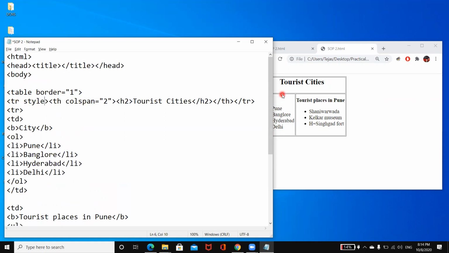I will write style equal to, because in inline CSS, the attribute and value pair is written within the tag itself. Since this TR represents the entire row, I will write here only style equal to background-color. That's it. The job is done. If you want to apply the font family, you can write font-family equal to Georgia, or you can keep it the same. Let's check, the inline CSS part is done.